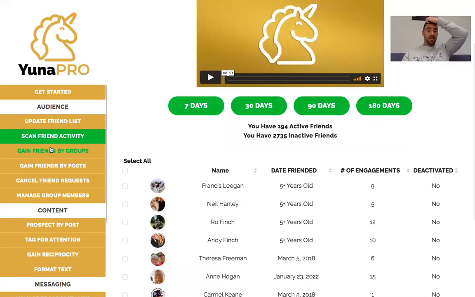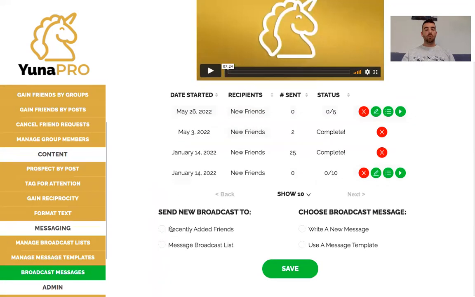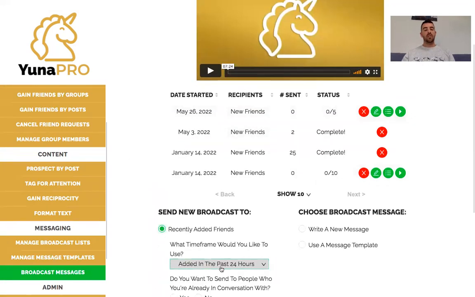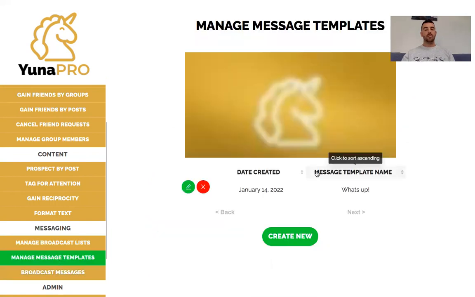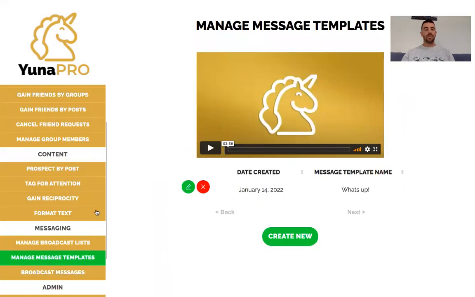Then from here, after you've done that, what I'm going to start to do is this. I would probably go after that, sending out your messages to all of your recently added friends in 24 hours. Use a template, all right, that you're going to put in here. Make sure you put the squiggly name in, okay? Save and exit, all right?